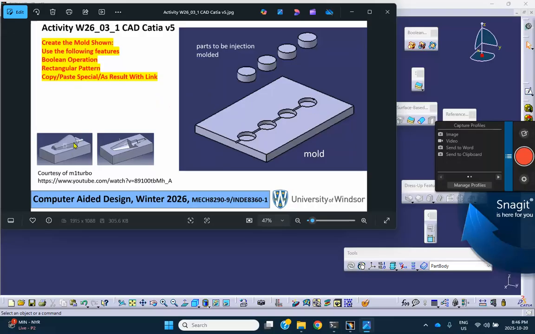For example, here is a good example: you want to make a mold for a part like that. You can see that it's a lot more complicated than these simple parts. There are many ways of doing this. In class, I might have shown you a more straightforward way, but I prefer this route. In this tutorial, I want to show you how to use copy and then Paste Special, as a result with link. Okay, all right, let's move on.